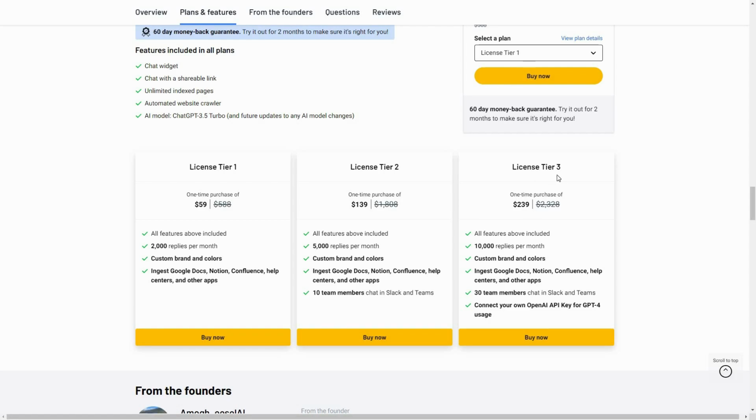And then there is also license tier 3 with a cost of $239 with 10,000 replies. And here the team members in Slack and Teams is 30. And there is another additional feature, which is you can connect your own API key for GPT-4 usage, which means you cannot use GPT-4 on license tier 1 and license tier 2 even if you have the API key.